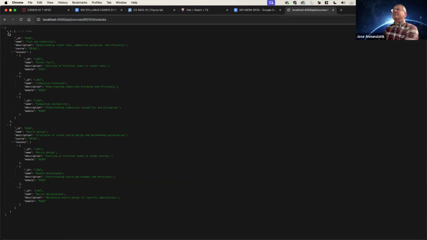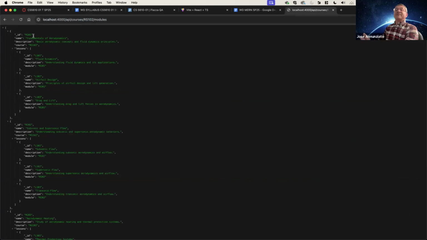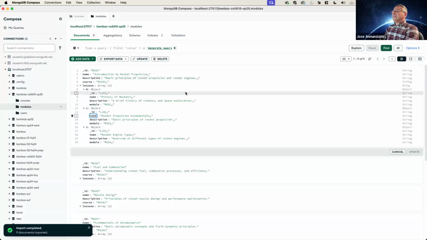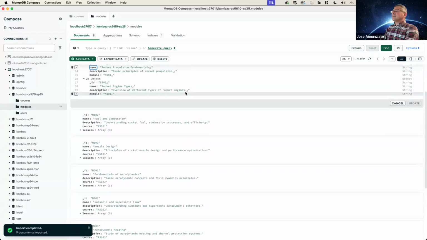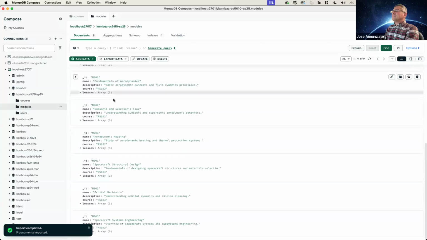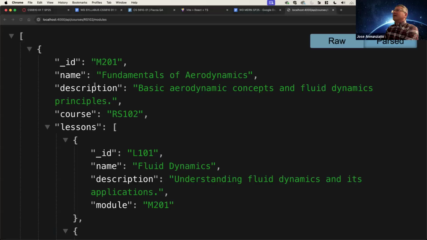So it's working, and it's coming from the database, I believe. Notice that if I say RS102, I get a different set of modules, M201. And let's confirm that indeed this is coming from the database. So let's make this a little bigger so you can read this. So yeah, so fundamentals of aerodynamics, that should come from the database. Let's confirm that. So let's see. M201. Here, fundamentals of aerodynamics. So let's change this a little bit. 3, 2, 1. Let's update. Let's refresh and confirm that indeed this is coming from the database.